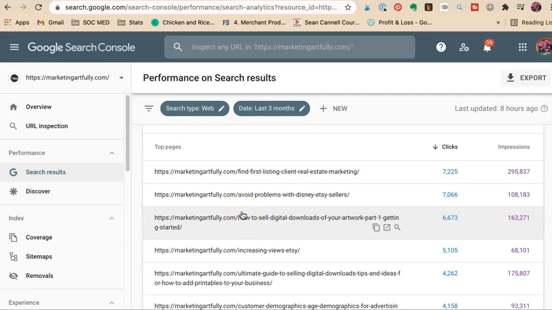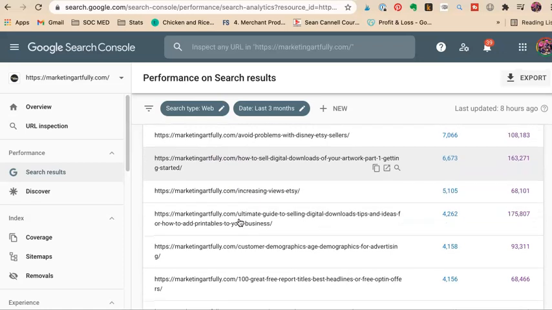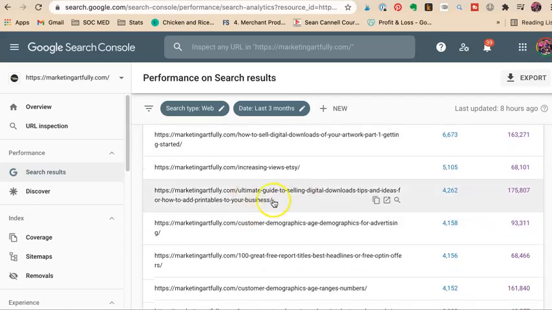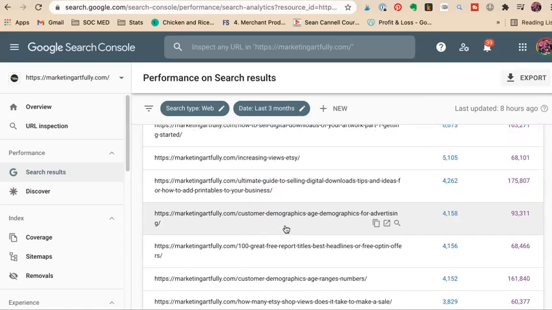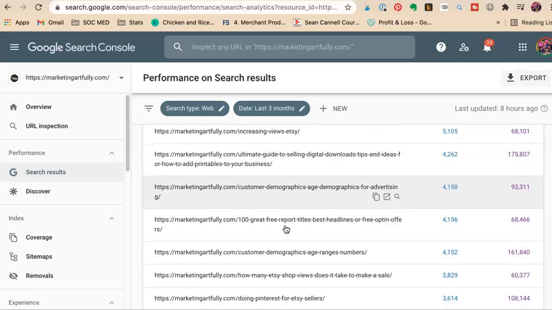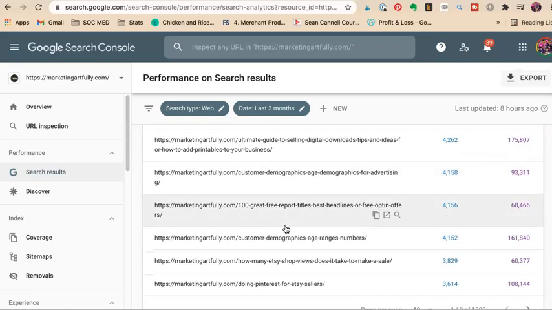How to find first listing client, real estate marketing. How to avoid problems with Disney Etsy sellers. How to sell digital downloads of your artwork. Increasing your views on Etsy, more digital downloads. Demographics, oh my gosh, that was such a funny one. I wrote a post just 10 years ago, and I got ranked for demographics. It has almost nothing to do with my website, but it gets me lots of traffic.